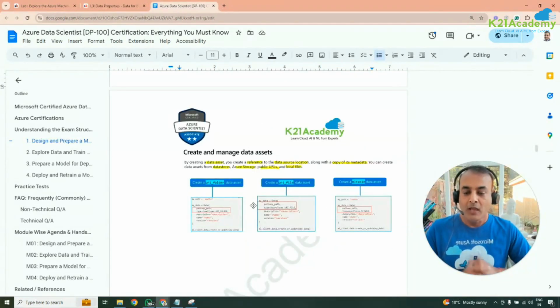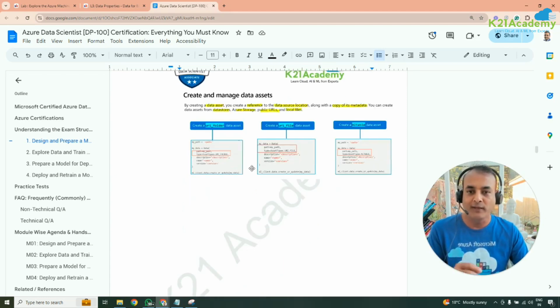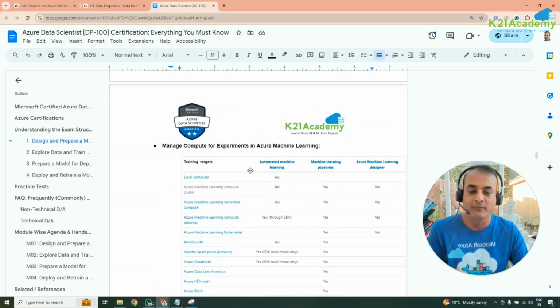Now, this concept of data sets and data assets. We can create them through folders. You can have a folder, or you can have files pointing to Azure file systems, or you can have another one, which is machine learning tables, to store the data. So that's where you need to be familiar with how to create and manage the data assets that you have.